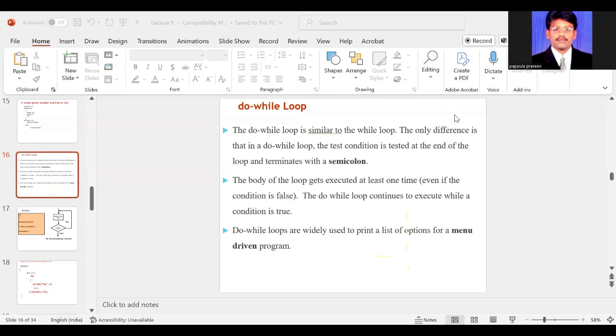We completed the while loop. Now the second loop is the do while. The do while loop is the exit control loop. Why do we call it an exit control loop? In while loop, first we check the condition. If that condition is satisfied, then we enter into the body of the loop and execute the statements. But in do while, after executing the body of the loop, you check the condition. That's why it is called the exit control loop.